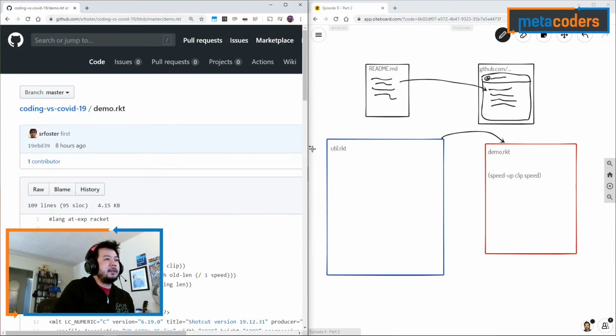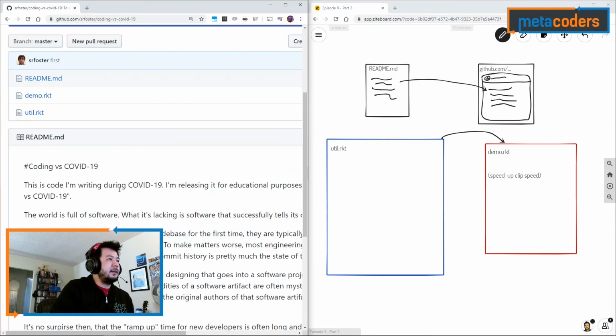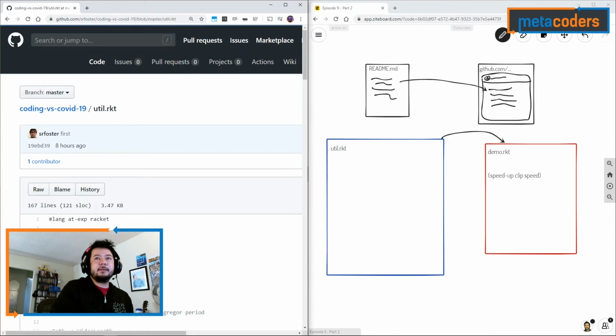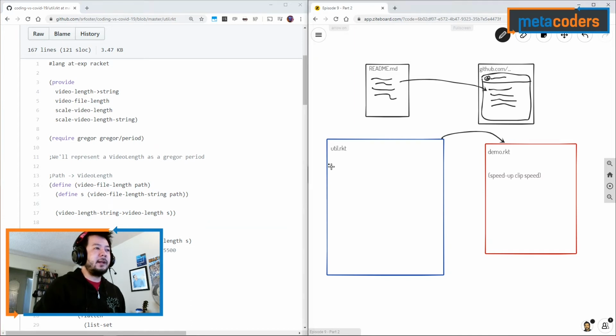So let's go ahead and look at what's in util.rkt. So we'll go back here, and then util is right there. And we have this thing called provide. And it provides these specific things: video length, video file length, scale video length, and scale video length string. So I'm going to write those out right at the top here. And these are provided, so I'll just name them out.